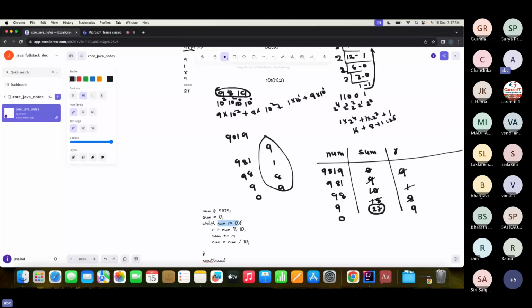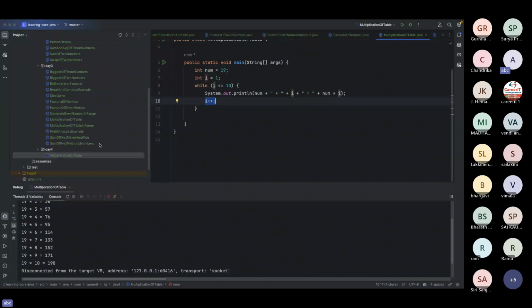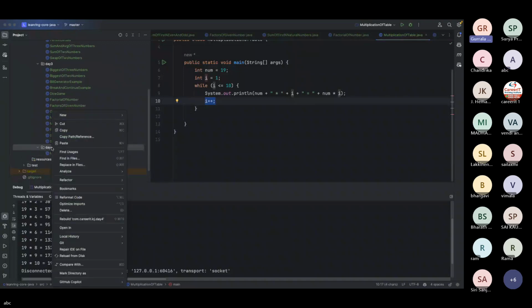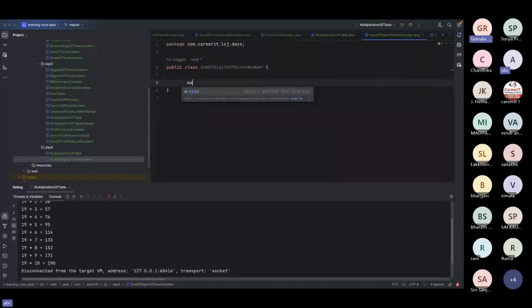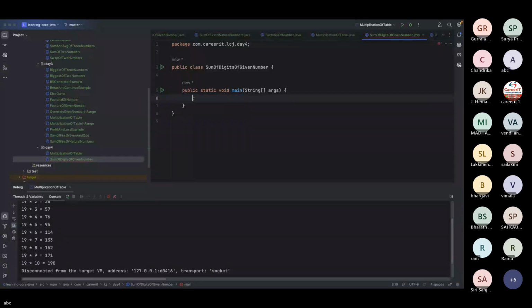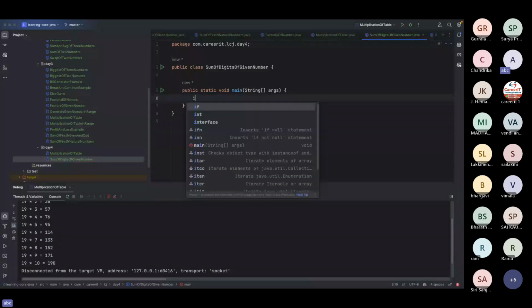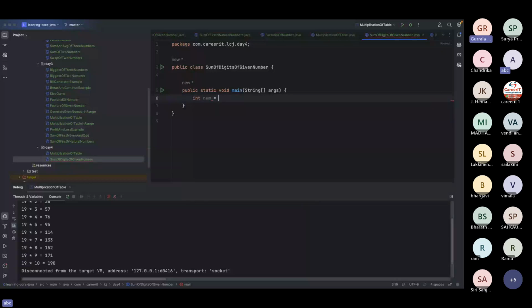Yeah, so we will take it as an example. Now I'm going to write an example for that. New Java class, I'm going to take it here. Sum of digits of given number. Okay. So we will take a number, or we will take it as just a simple number. Int number equal to 9819. We'll take the same number.